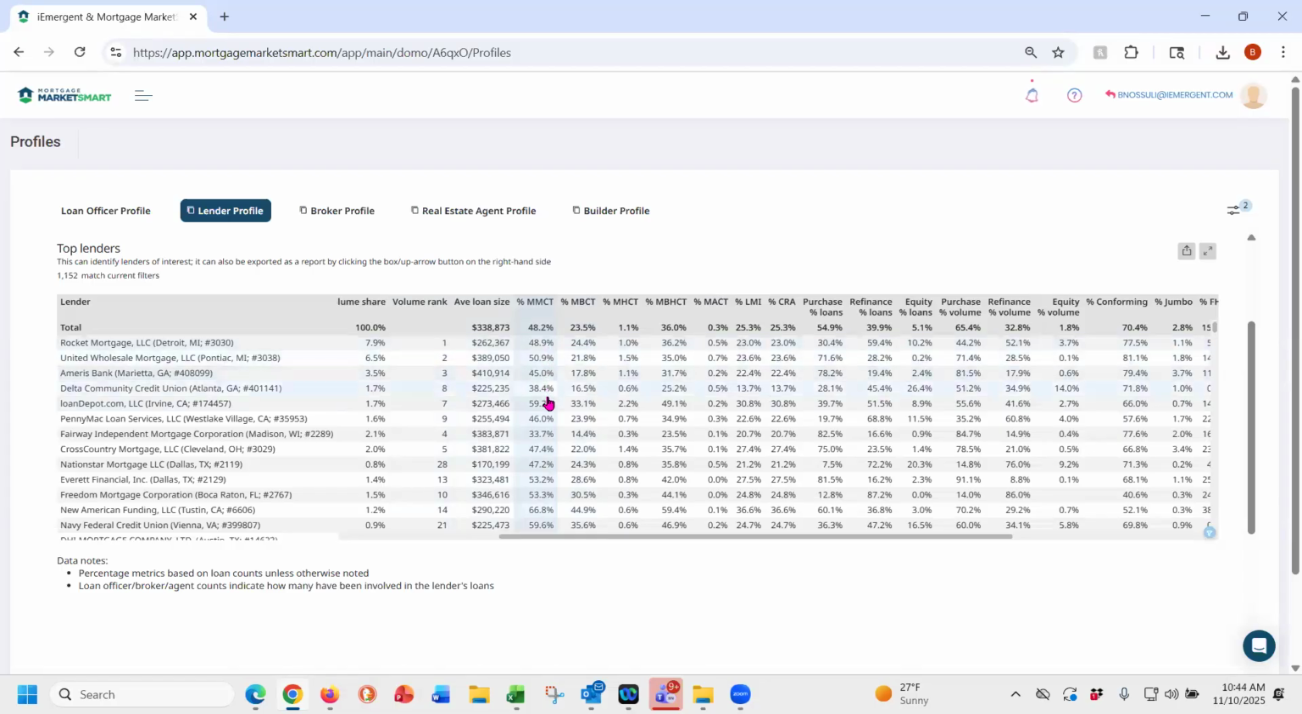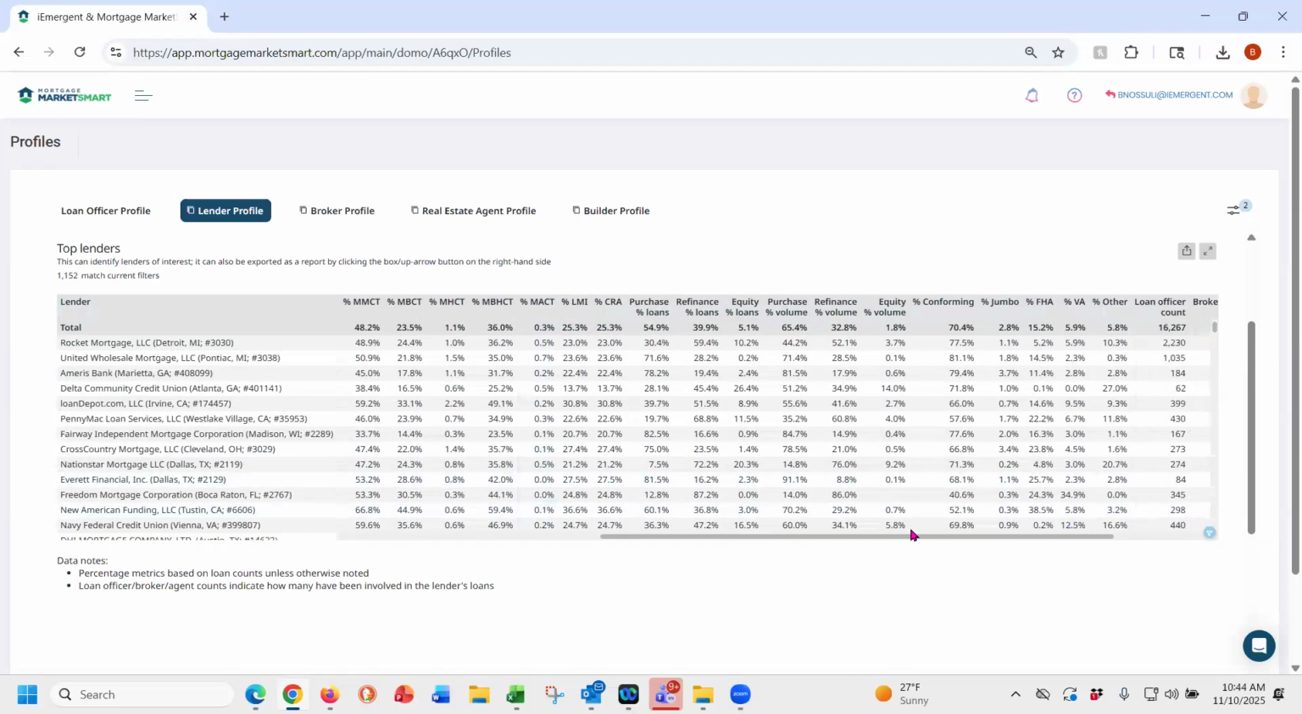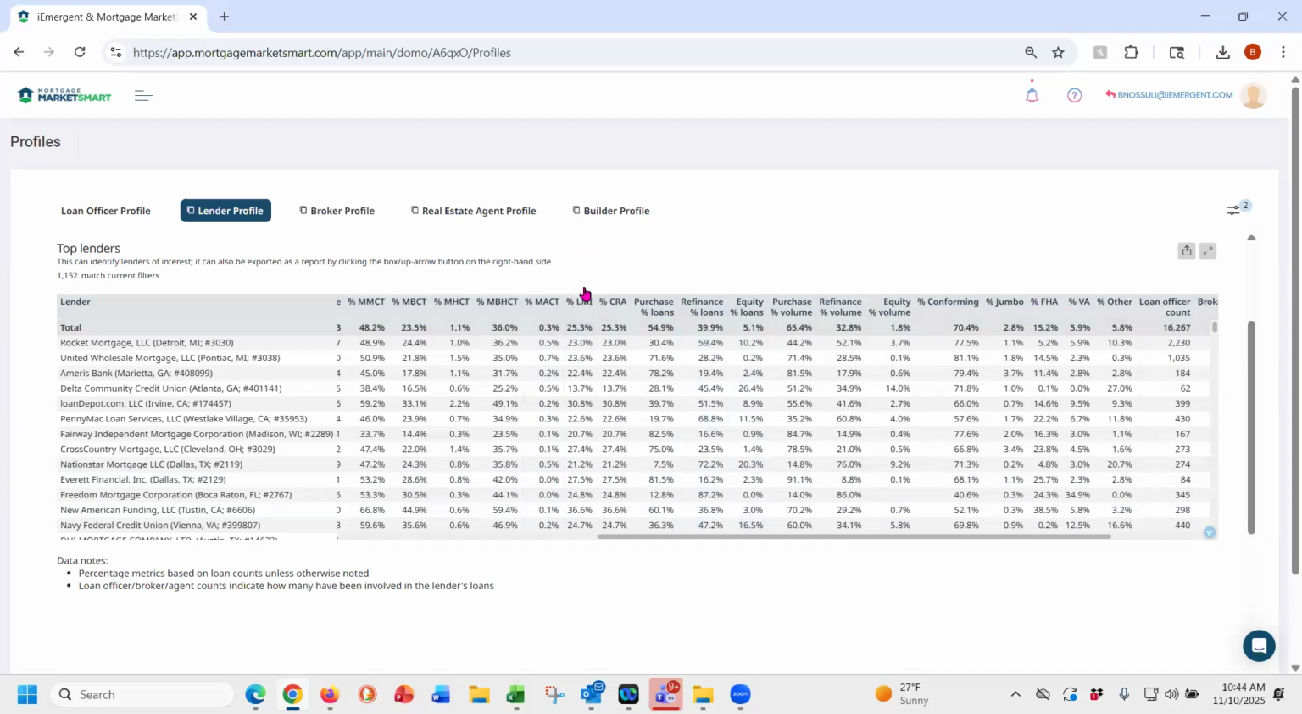So you can compare what Rocket has been doing relative to other lenders, and you can compare to what they've been doing against the market in this first line, this bold line. As you keep scrolling to the right, you can see the percent of the business done in LMI, or low to moderate income census tracts, the percent of business done in CRA, or Community Reinvestment Act census tracts, and then their breakdown of purchase versus refi versus equity loans in units and in dollars.